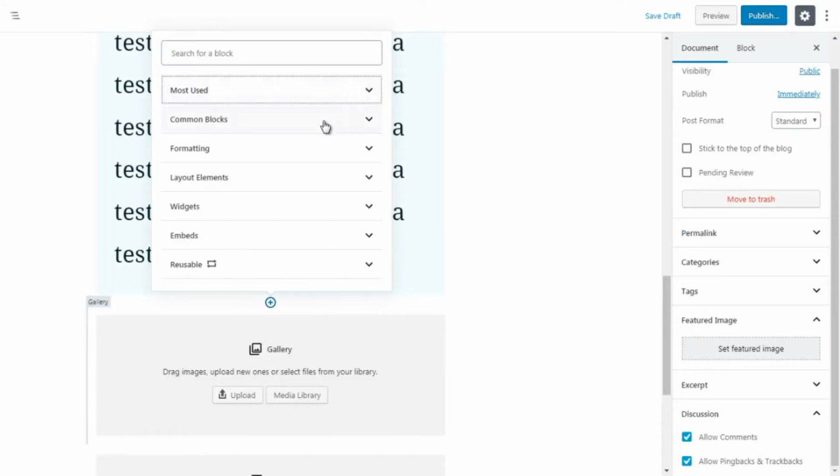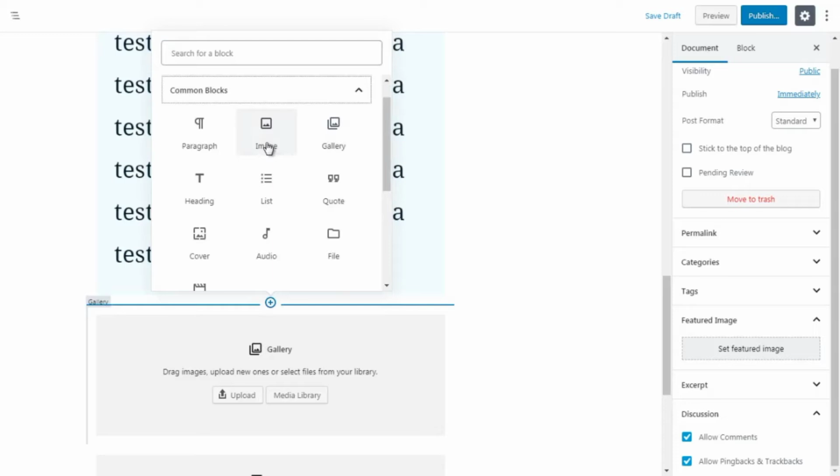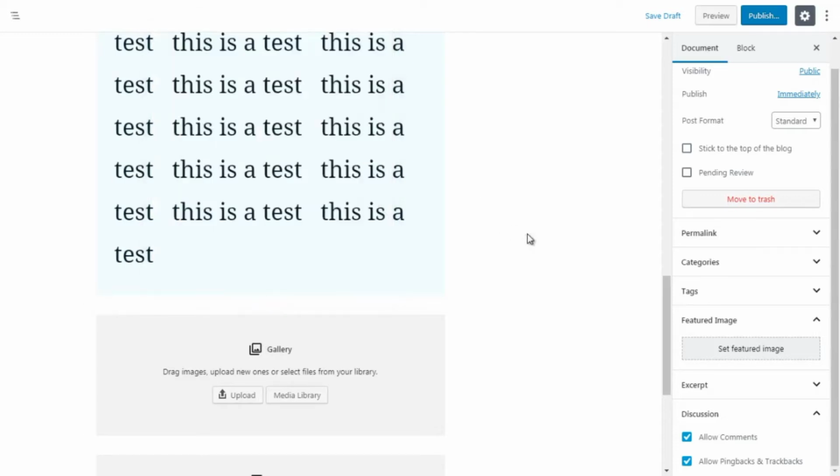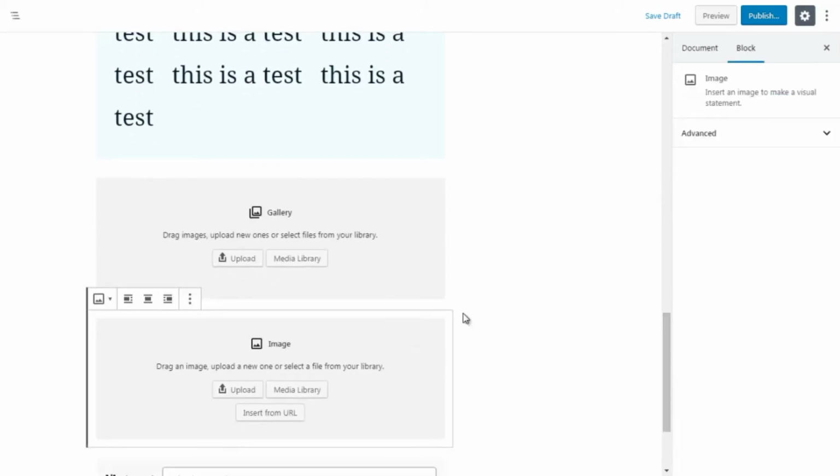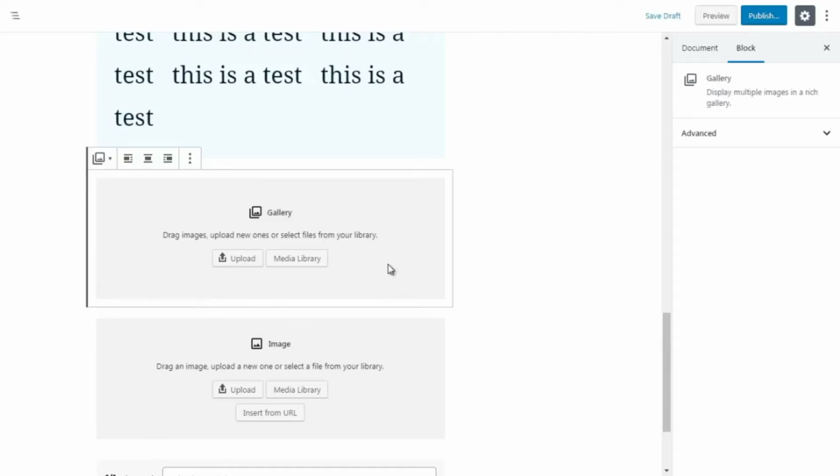So if we go to common blocks, we have images, and then we have galleries. This one down here is an image, so we'll click that. Now, image is very self-explanatory. We briefly touched base on this, but all you have to do is simply upload. You can go to the media library, or you can insert from an existing URL that is linking to an image. Either of those choices, the image will show up, and that's it. So it's very, very self-explanatory. And then of course you have gallery, which is the same, but it's just multiple images versus one image.